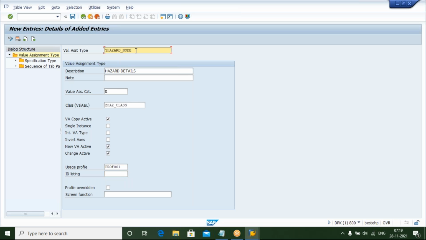So give the name of the value assignment type, provide a description, select the category of your value assignment type, enter the class name, then select value assignment copy active, new value assignment active, and change active. Then enter the usage profile, meaning who will be able to see the details of my value assignment. After entering these things, you can save it.